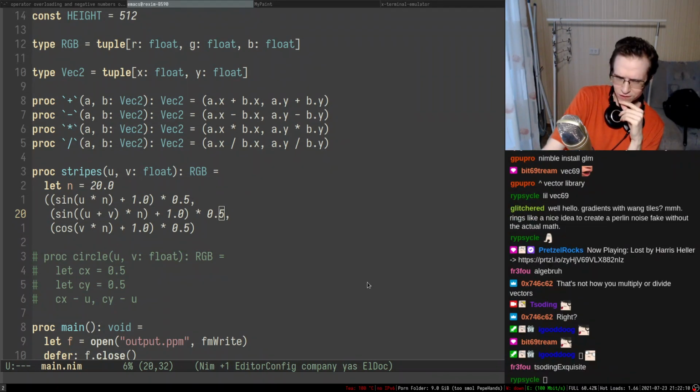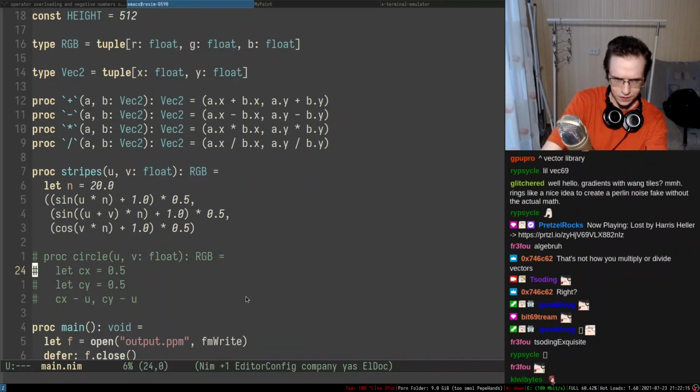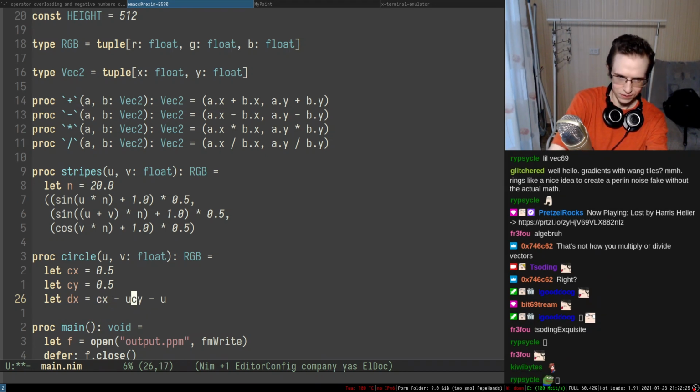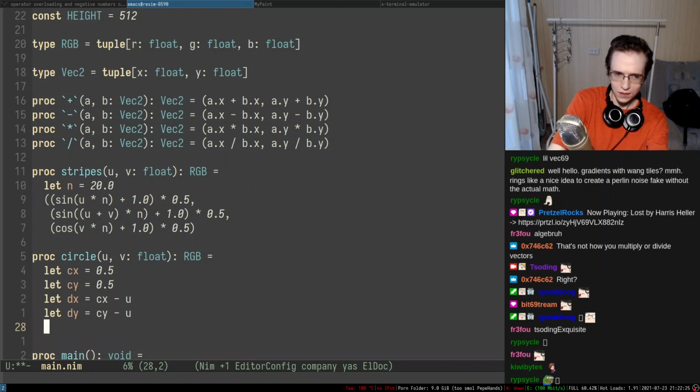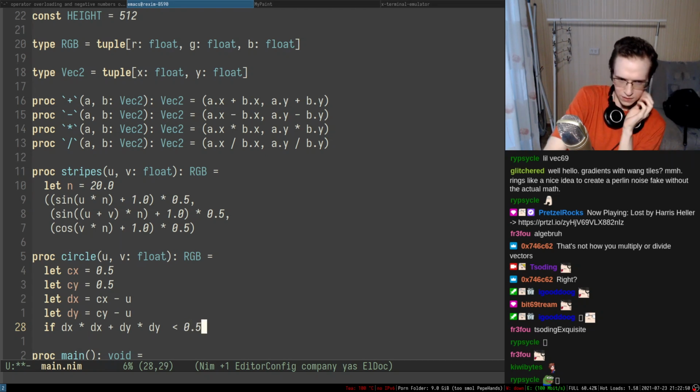So we have this kind of thing, and what I wanted to do was actually generate a circle. Let's go ahead. So this gives me that, but on top of that, I'm going to have dx, and then dy, and we can check if dx plus dy, because it's a square, right, is less than what? I suppose 0.5.